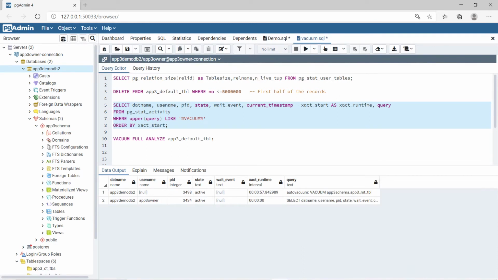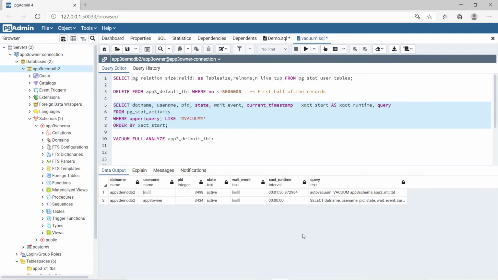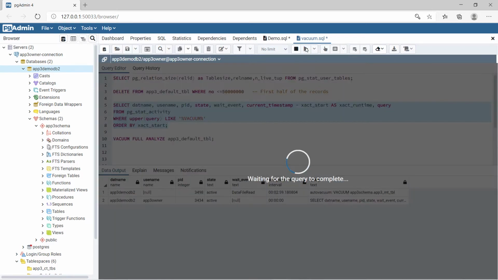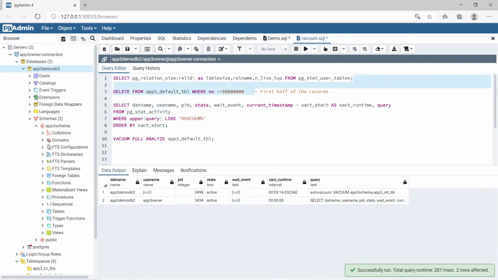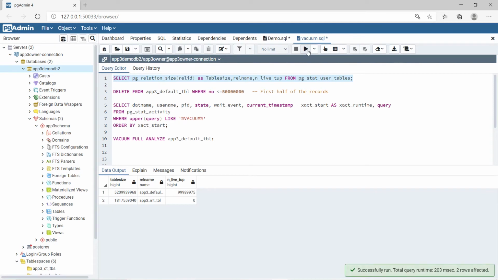Let me pause the video. Remember one thing, autovacuum will do vacuum as well as analyze command. Okay, let me see the status of my vacuum process. It's still in progress. Still it is in progress. Any change in statistics? Ideally no, that's correct.